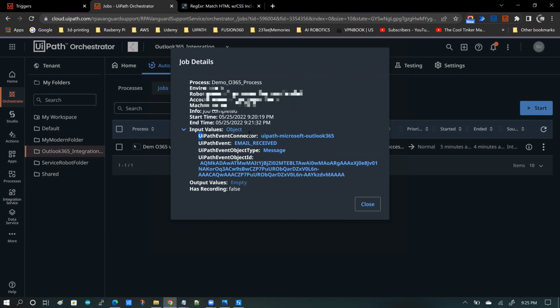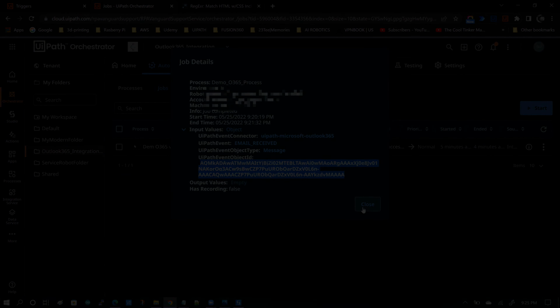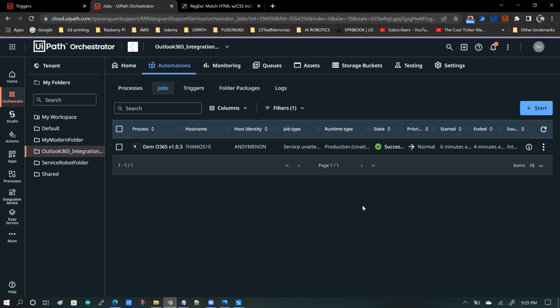And the first one is the event connector, which is your Microsoft Outlook 365. The second is the UiPath event. Like I said, it's an email underscore received enumeration for a new message received. Your object type is message, and this is the unique ID of that message, right? And this is the ID that's going to be used in your get email by ID activity, right? And that's pretty much it.